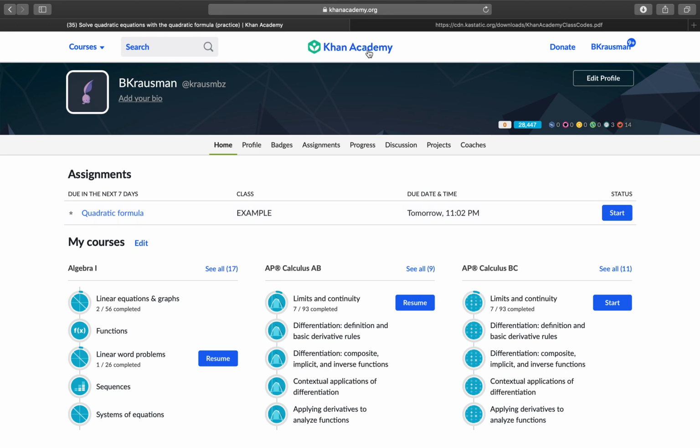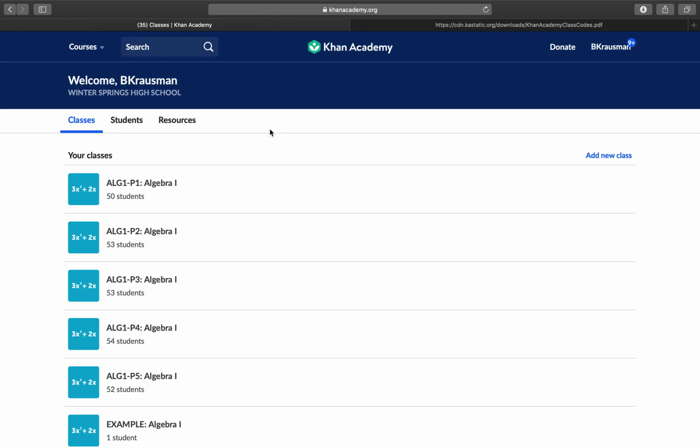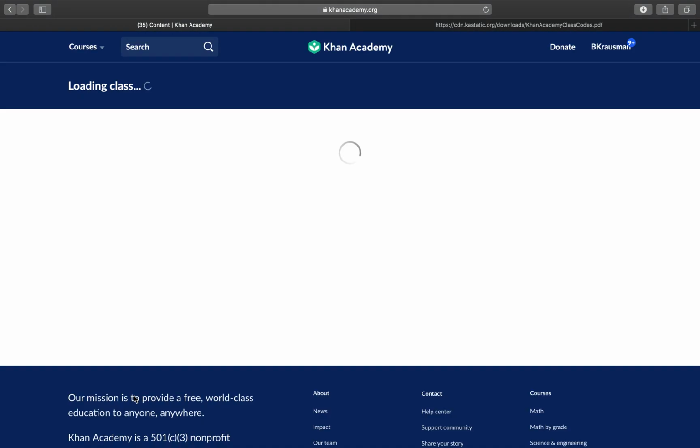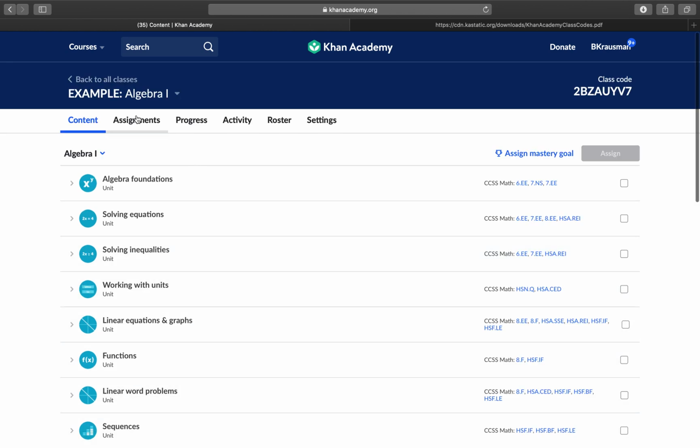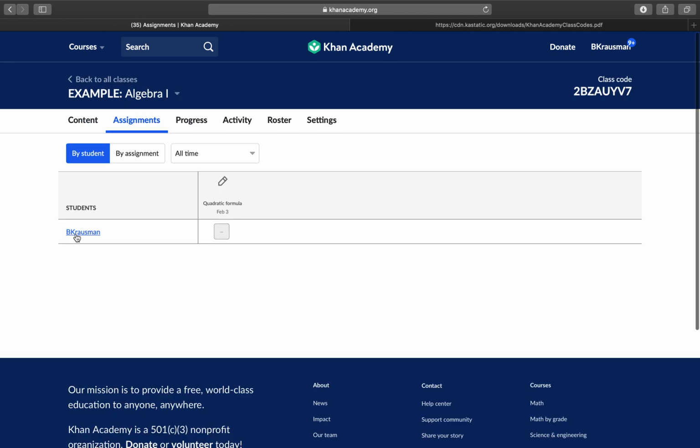So from the teacher perspective, if you click on Khan Academy up in the top corner, or the top middle, then that'll bring you back home. It should bring you back home. All right, there we go. And then example, we're going to go to our example class, and assignments. You can see 1 student, 1 assignment, and that 1 student has not finished that assignment yet.